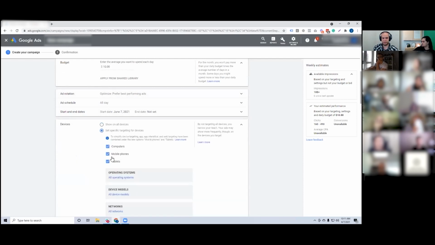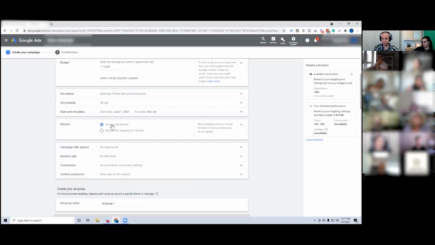Now on here, this is up to you. Usually I don't touch this just yet. If I do uninclude a device, it's going to be tablets. Most of the time, for whatever reason, and this isn't everybody, but most of the time, tablets just don't ever convert. But I'm going to leave it on for now. I'm going to say show on all devices.